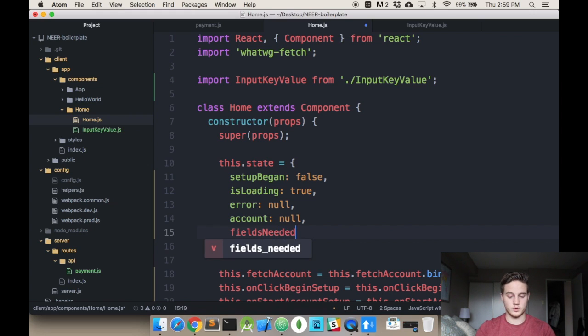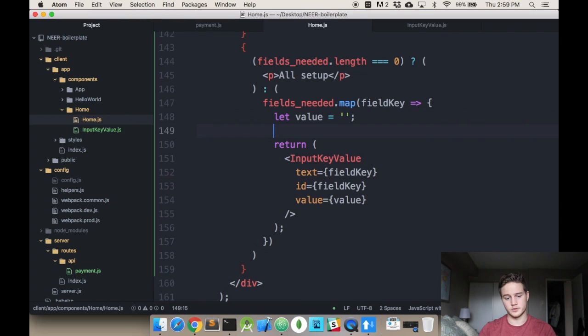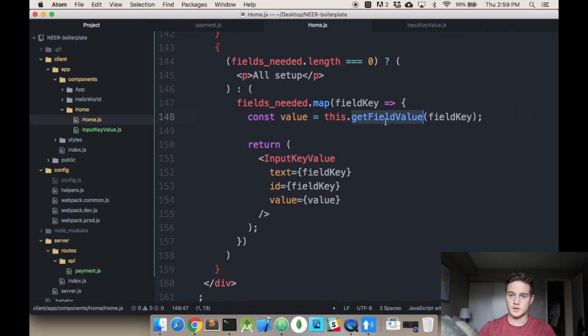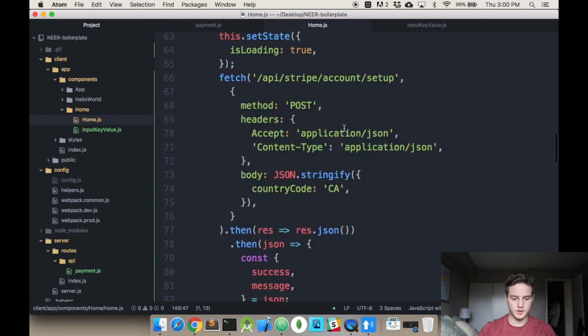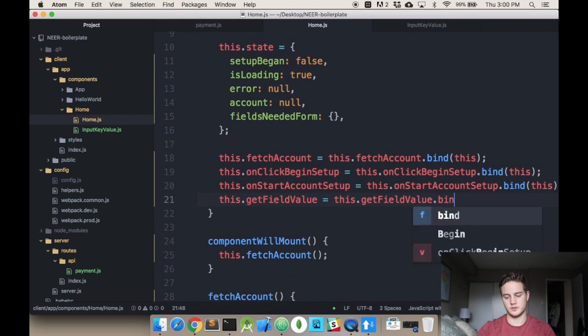Fields needed form, we'll call it, and it will be empty to start off with. And so here, we're going to change this to be getFieldValue. All you're going to pass in is the field key. What this function is going to do is go find the value. I'm going to write it as a function just for clarity, so I'm going to have to add it and bind it to here.